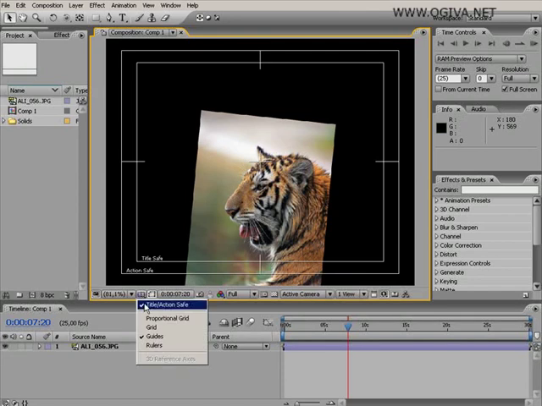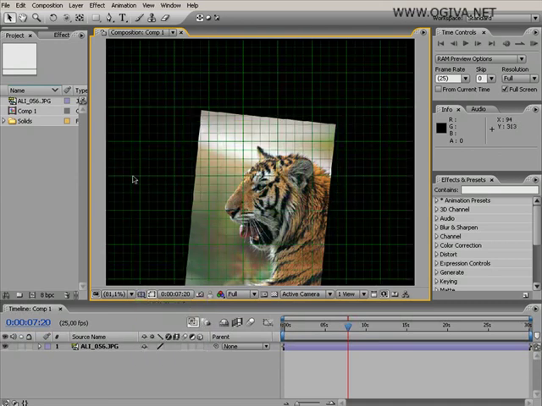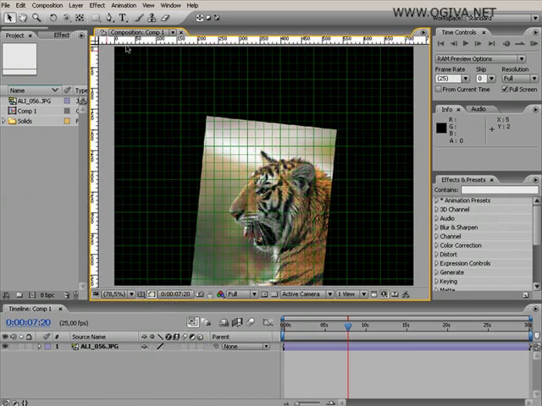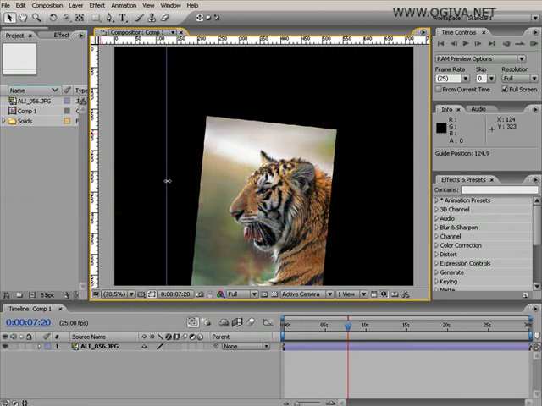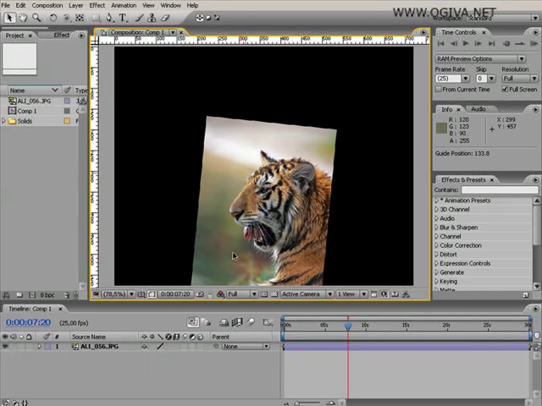So we have also another option, to have a proportional grid or a simple grid, just to have something as a reference to position our layers. And also we have the possibility to have some rulers visible, rulers from which we can pick our guides that will help us to position, of course, our objects in our composition.